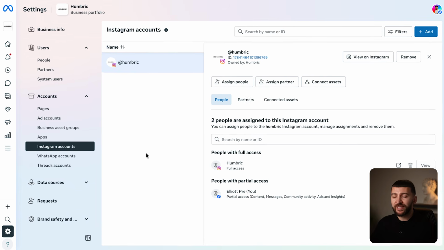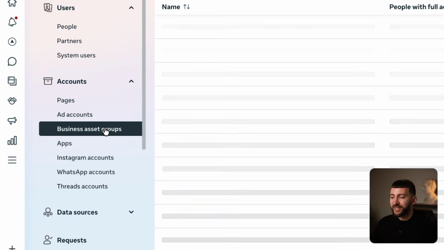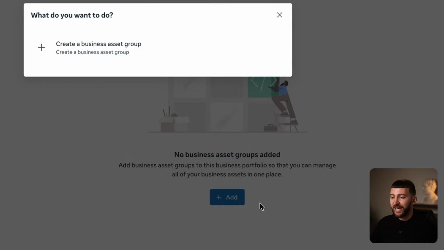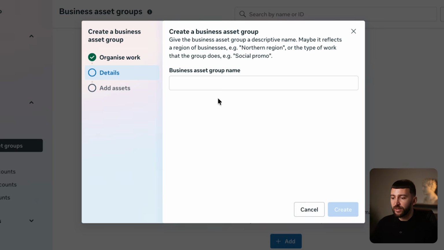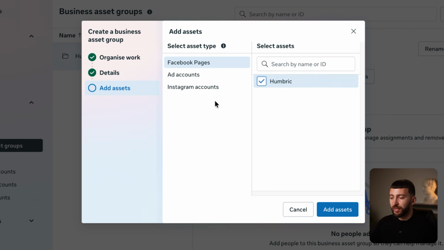To finalize the connection between our store's Facebook page, Instagram account, and ad account, we can create a business asset group. So click on Business Asset Groups, click Add, and choose how you want to organize your business assets. So we'll choose separate brands or line of business and hit Next. Give your asset group a name, so you can just enter in the name of your Shopify store and click on Create. Choose your store's Facebook page, ad account, and Instagram account and click on Add Assets.